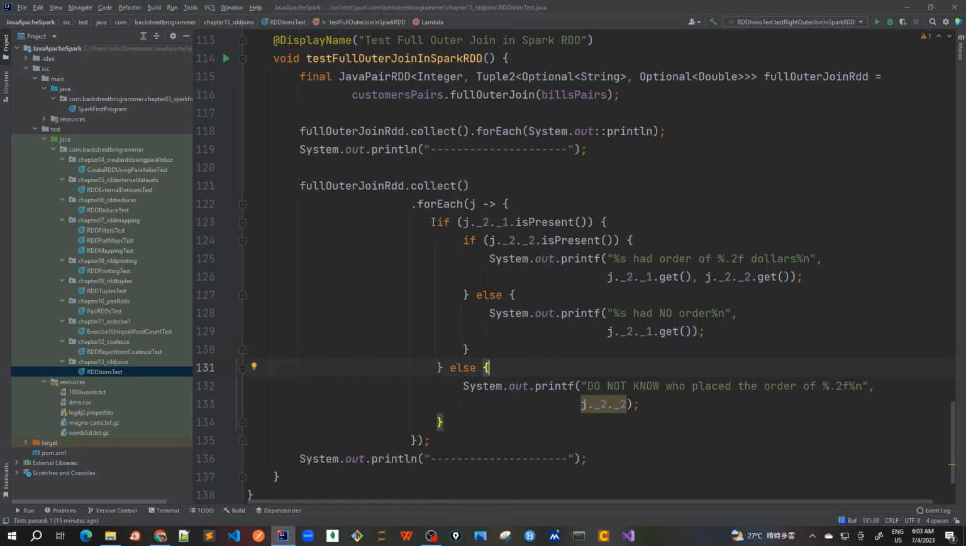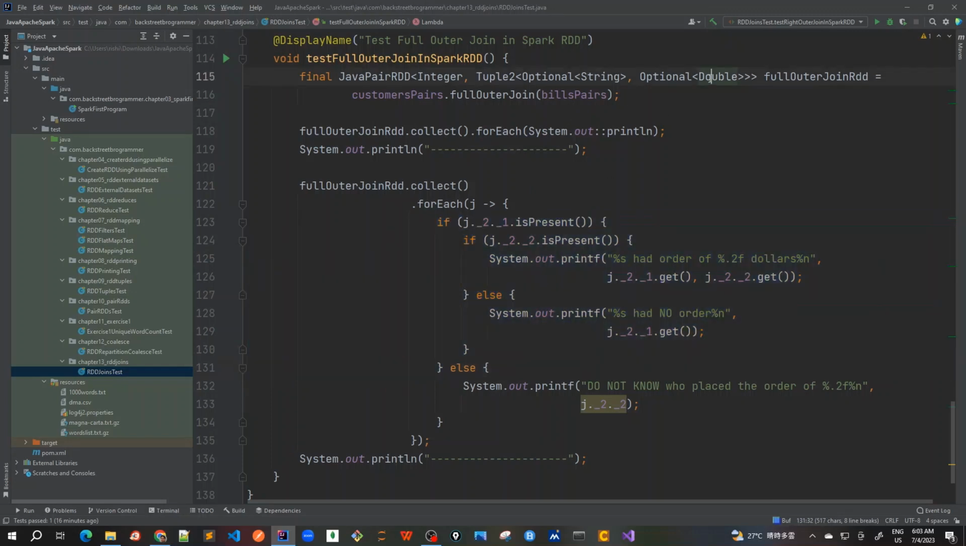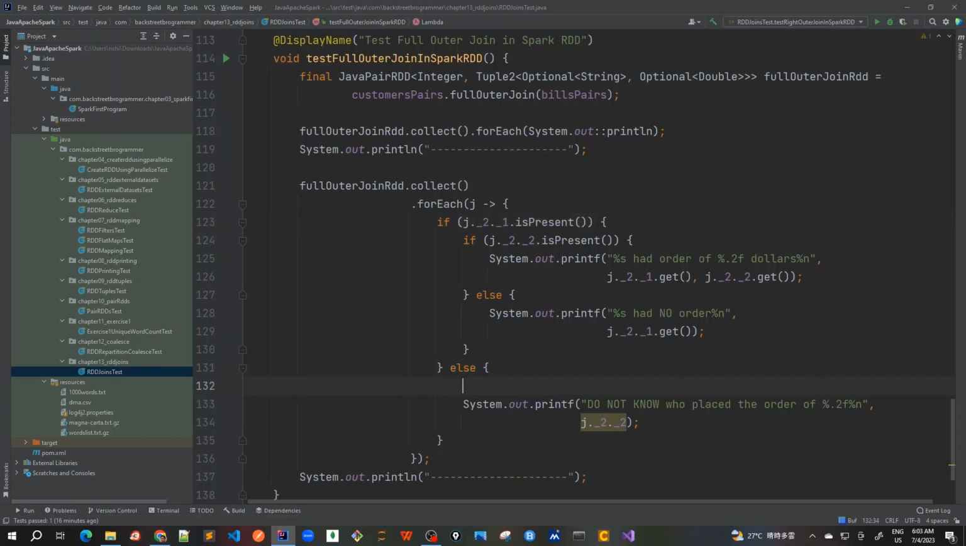Okay, so the first if block is only for if the customer name is present, and then we check for whether the bill is present or not. Now again, outside this if, we have got the else when our customer name is not present. Now we'll check for the other case when we have got the customer bill present.